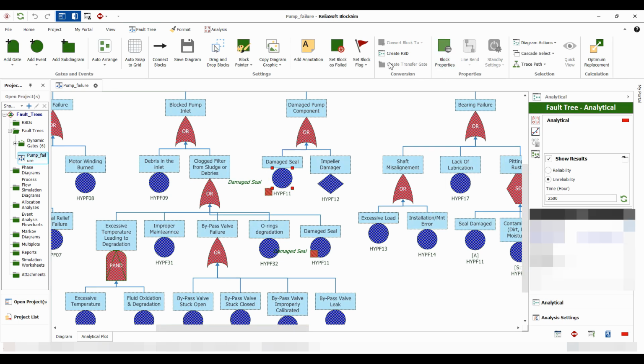So we can see that. We select the block and we set the block as failed, and we can see that by setting the top block, the damage seal, as failed, that is repeated also on the other block. So this is how we can create a mirror block for elements that occur in different parts of the system, and they're not individually labeled as independent events, but it is a generic event that is repeated in different parts of the system.